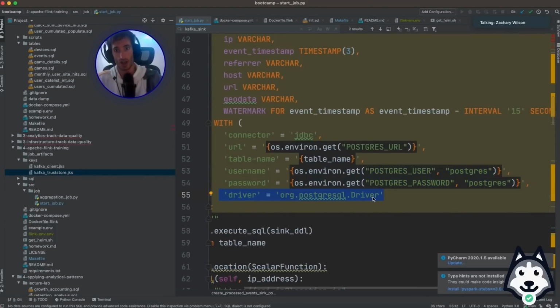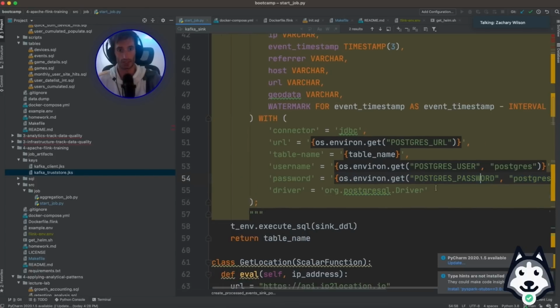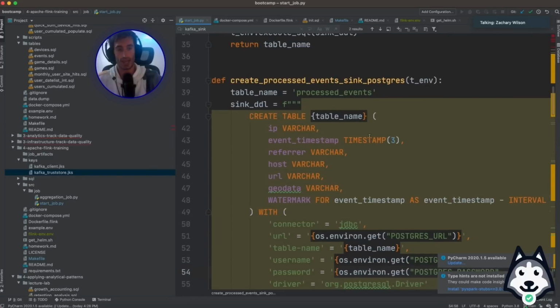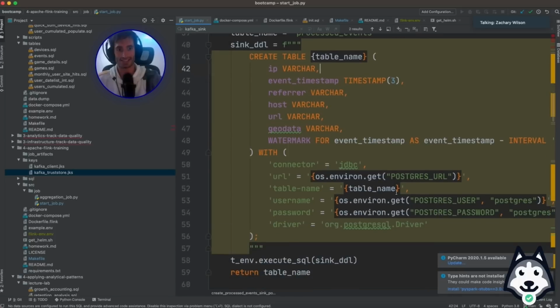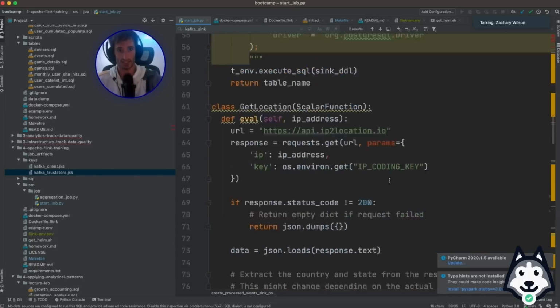So this is going to be our driver code. When you're deploying Flink, you have to include this Java code in your deployment if you want to be able to connect to Postgres. You have to include the driver code as well. Otherwise, this doesn't work. So that is essentially how the sync works for Postgres. This allows Flink to directly access this Postgres table, processed events.